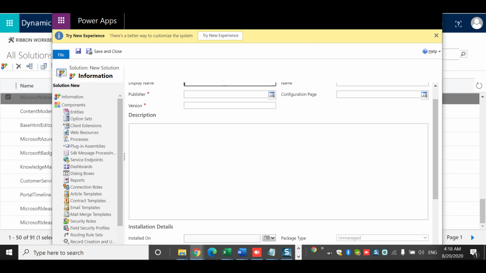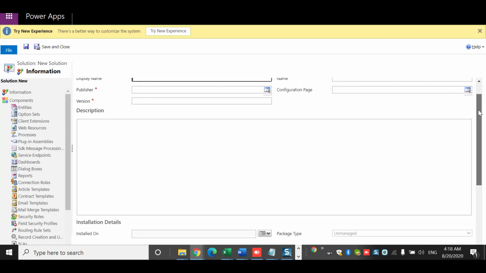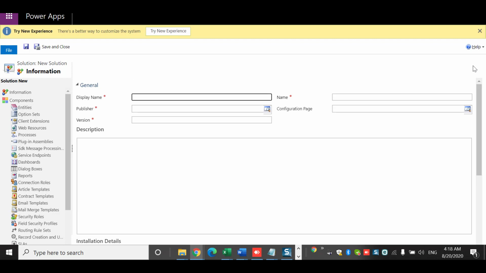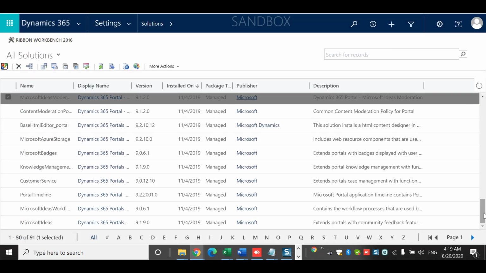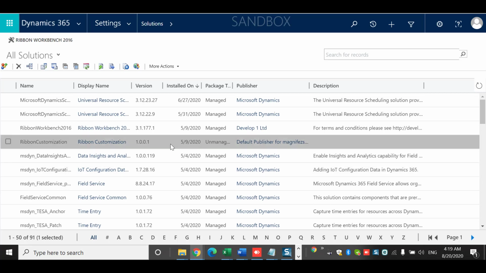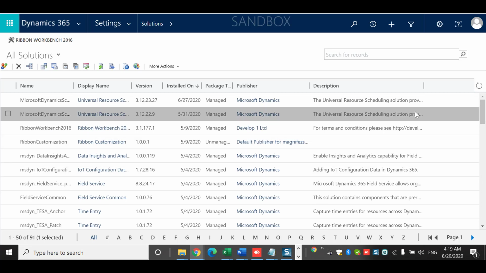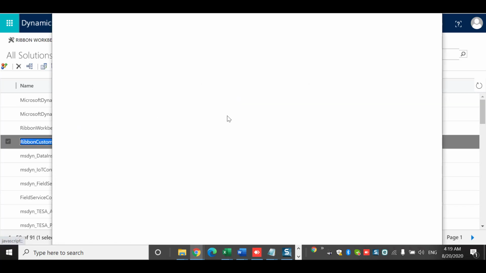So the first step is to create a solution, or I can use an existing solution. That is also possible. Here I can enter the details, etc. and create a solution. Before I create a new solution, I'll show you an existing solution which I have created. How to identify that? Just look for managed and unmanaged. So this is one I have created. Let me open that one.